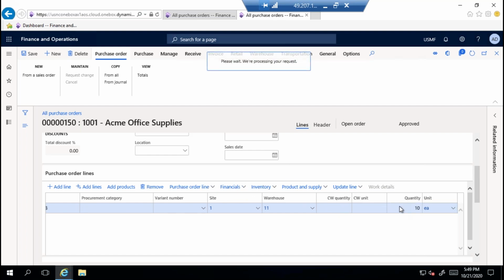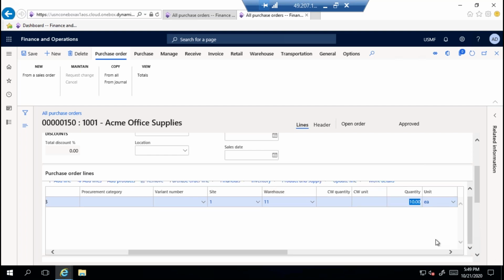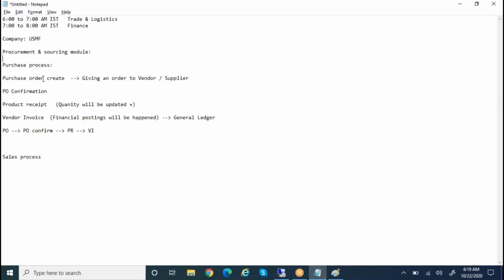So I have entered the purchase order. I have selected the vendor account, I have selected the item, and I have selected the quantity. And extra, there is a site and warehouse, which you will understand slowly. Fine. Here, quantity and price are automatically coming. This is the purchase price. From where it is coming and how it is coming, you will understand slowly. Otherwise, if it is not coming, you will enter the purchase price. So I have created a purchase order.